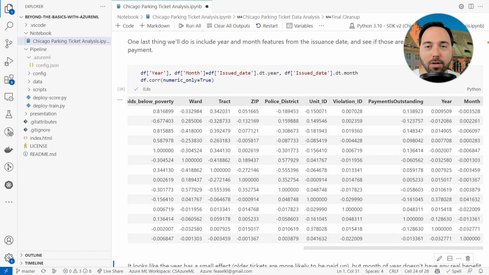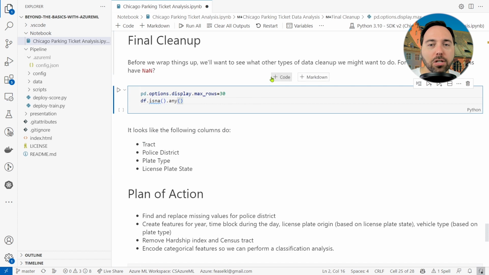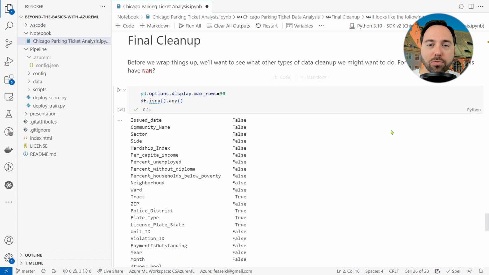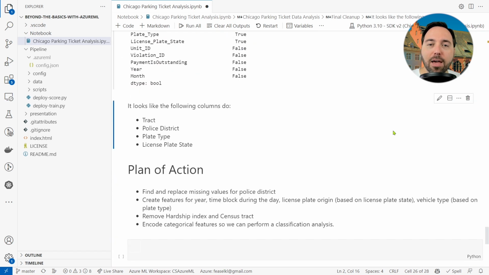The last thing I'll look at is whether there are any missing variables on a per column basis. Scrolling through here, we see 4 columns with missing values: tracked, police district, plate type, and license plate state. As a result of our analysis, I've got a few ideas. First, we can find and replace missing values for police district. Then, we can create a feature for year. I'll also create features for the time block of the day, such as overnight, morning, afternoon, and evening, as well as the license plate origin and the vehicle type.